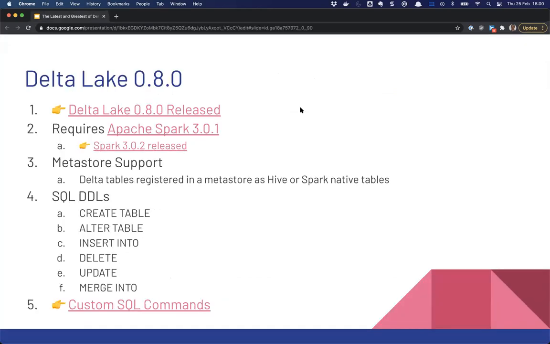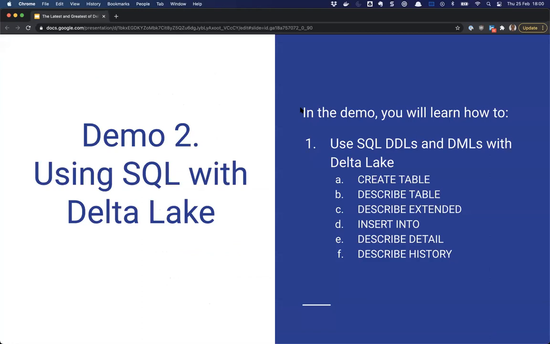Okay, so demo 2. We've got half an hour, if I'm not mistaken, still. So in this demo, you will learn how to use these SQL DDLs and DMLs with Delta Lake, like create table, describe extended, insert into, describe detail, and describe history.